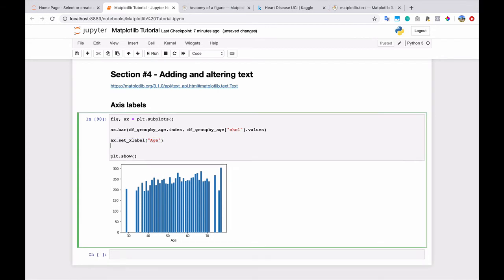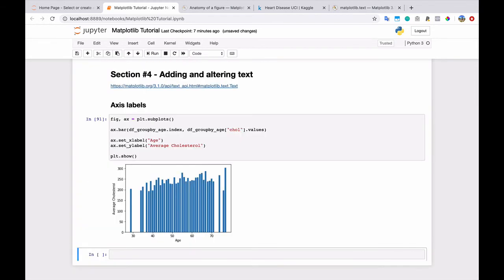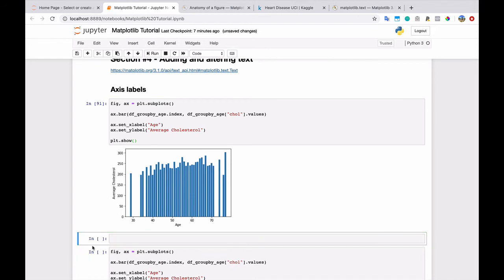If we want to do the same thing for the y-axis, well, we just change this to set y label. And what is this? This is going to be average cholesterol. Average cholesterol there. And there is our y-axis label. So now what if we want to give this plot a handy-dandy title? So I will go ahead and copy this down. Let's create a new section header here called plot title.